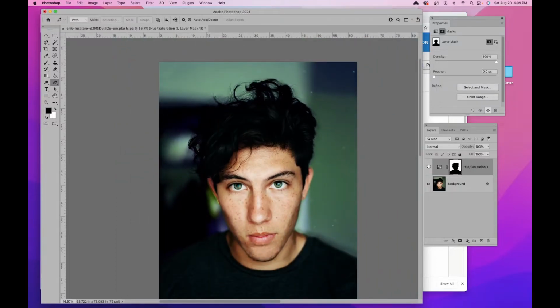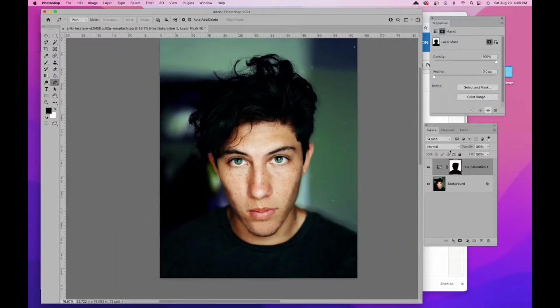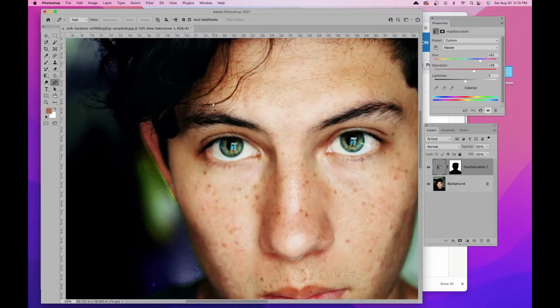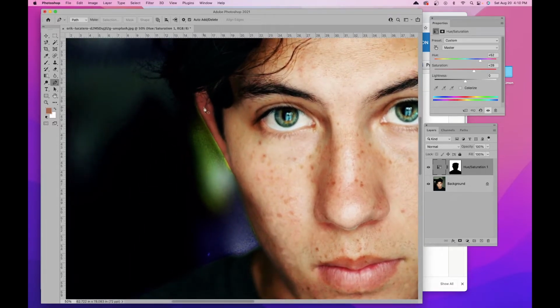So now what we have right here, this adjustment layer, only affects the background. So if I click on this one, I could change the background and it only affects that. Now if you see right here in the ear area, my selection was still pretty harsh. So right there we could see a big difference going into the ear.